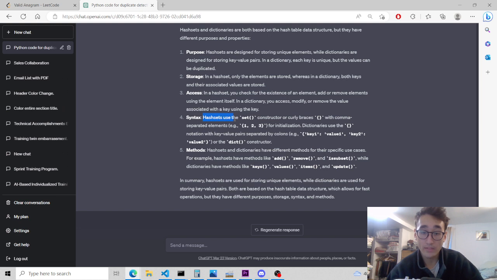So we have hash sets like this, where we use the set constructor. For dictionaries, we use the curly brackets or the dictionary constructor. And with our methods, hash sets and dictionaries have different methods for their specific use cases. We have add, remove, is subset. So we have hash sets for unique elements, while dictionaries are for key value pairs.